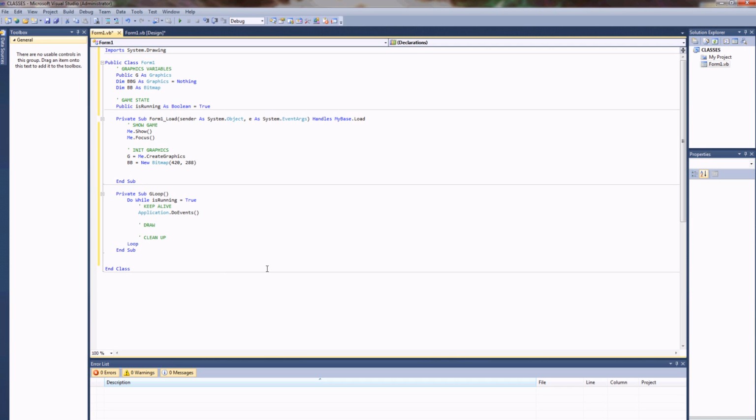I'm going to have my private sub draw for my drawing routine. I'm going to draw my fakey looking grass using my standard tile mapping routine for x equals 0 to 9.